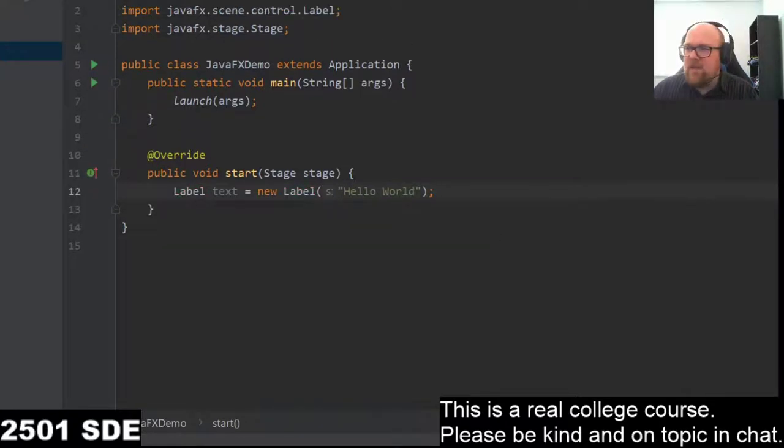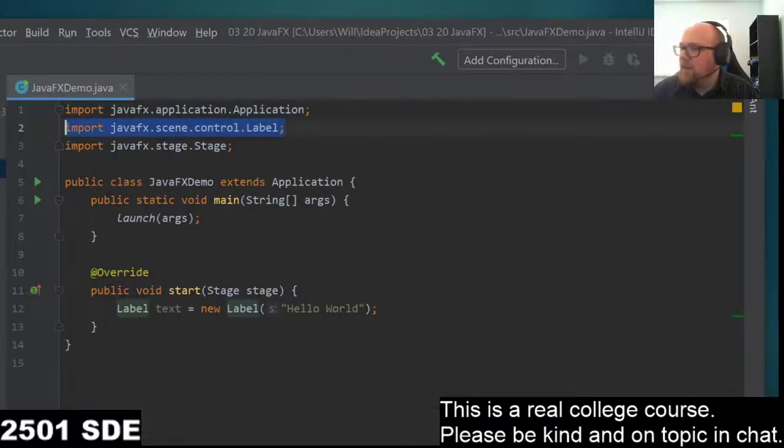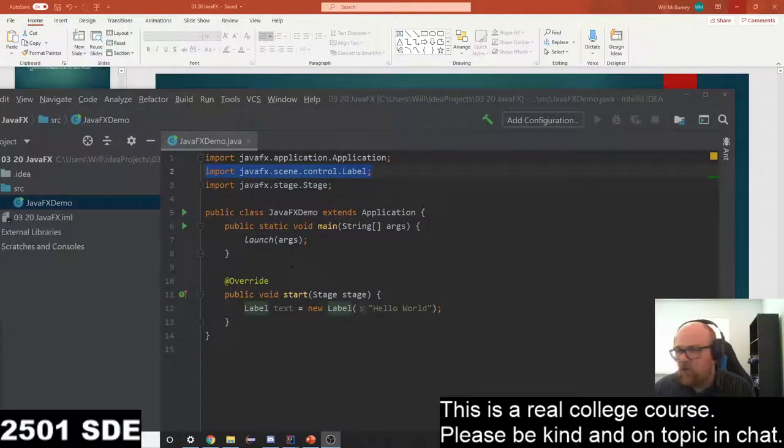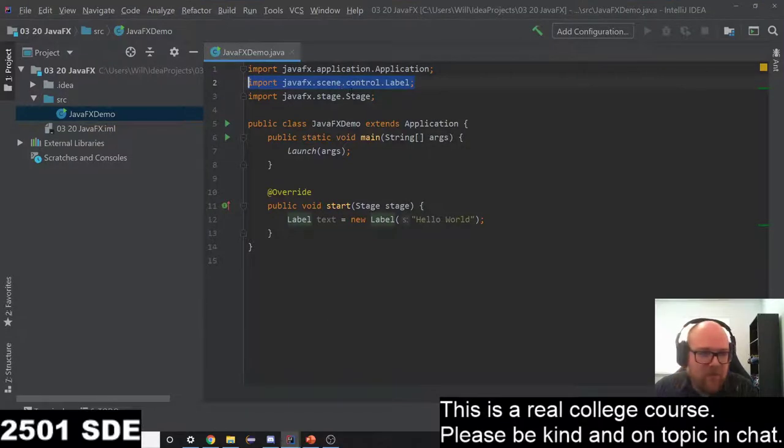Make sure that this is where you are importing label from. If you import label, let me make sure the whole window is visible. If you import label from Java AWT, this won't work. So make sure all of your import statements that relate to graphics are in JavaFX packages. If they're not, delete them, and then make sure that anything you need to re-import, you're importing it from JavaFX. From there, now that we have this text widget, we need to add this widget to a scene.